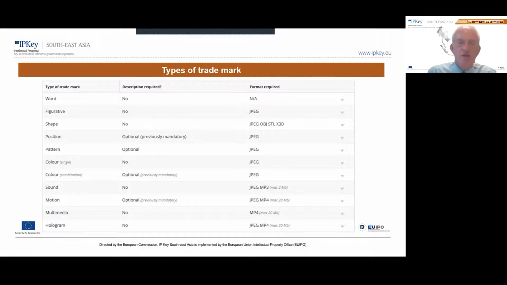In fact, there's actually only one of these marks which is a new type of mark, and that's multimedia marks. Position, pattern, and hologram marks are already accepted under the previous regime as figurative marks, whereas sound and motion marks are accepted if filed either as musical notation or as a sequence of still images.